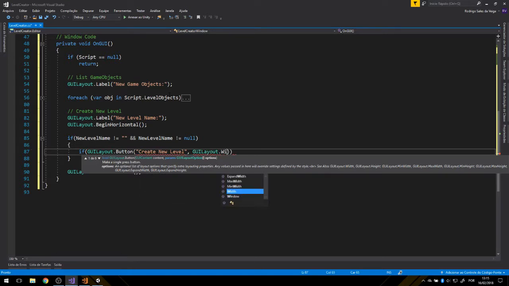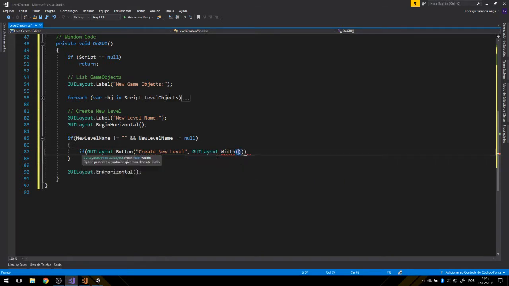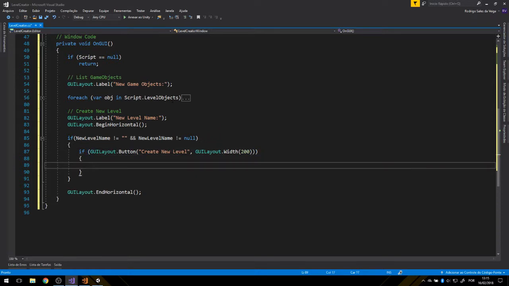This time I'm gonna set the width to be always 200 pixels, right? So it's fixed width. So button returns a boolean. So if you click the button, it's gonna do these things, right? So for starter, objects is equals to script.Get level objects, right?